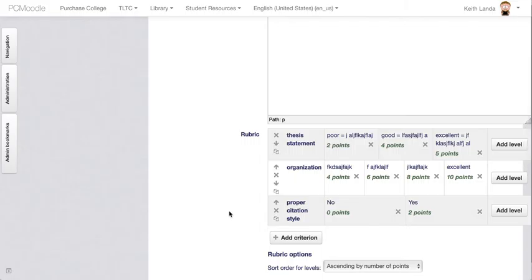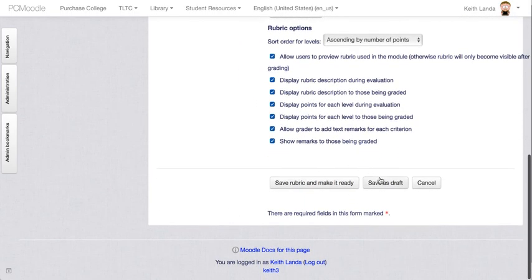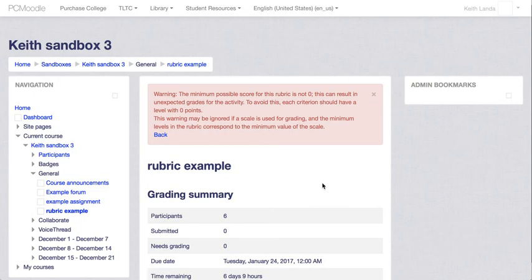So it gives you more specific criteria you can use to judge the paper against, and gives the student an idea of why they got the grade that they got on the paper, rather than me just saying, well, out of a 50-point paper, this is a C paper, so I'm going to give you 36 points, something like that. Save the rubric and make it ready, and then you are set to go.